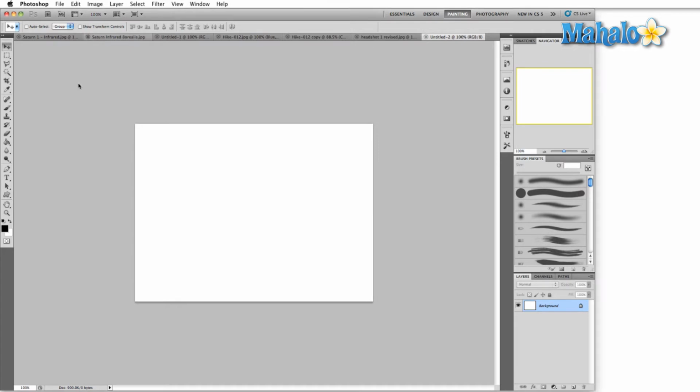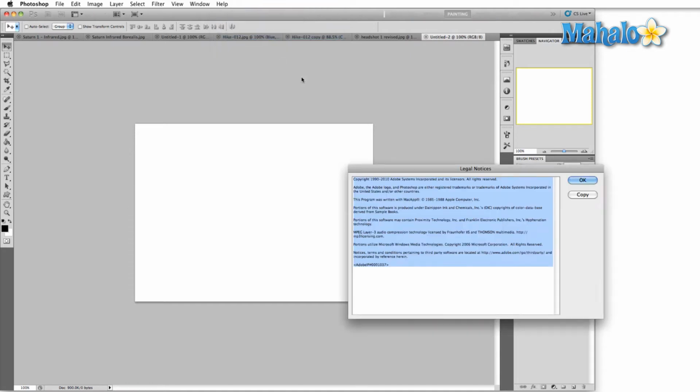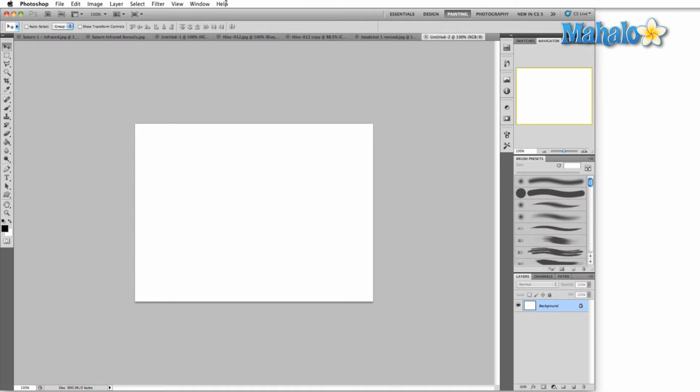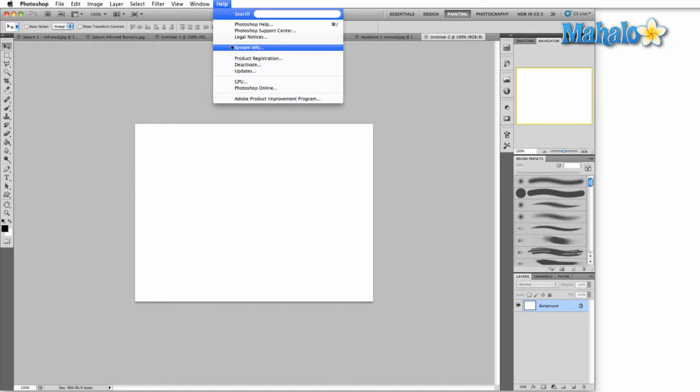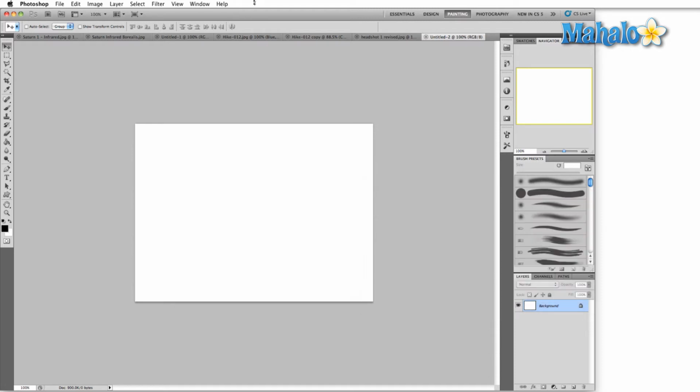So I'm going to close out of this, bring up the Help menu again. Photoshop Support Center takes you right to support. Legal notices, not very exciting. Here's all the legal garbage. Okay. System info, this will tell you about your system. Okay. Help.